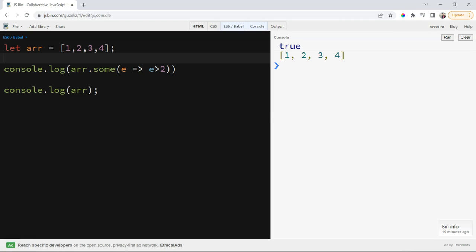There is another method called every. So here is some and every: every is for each of the elements, and some is for some of the elements. So if none of those satisfies, it will return false. Okay, it doesn't modify the original array.